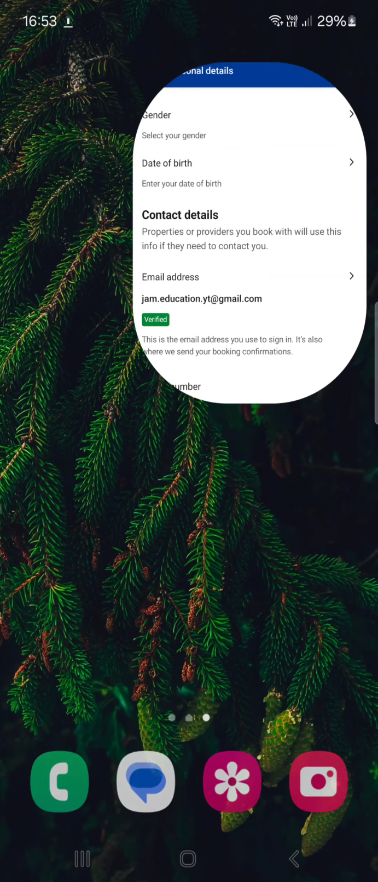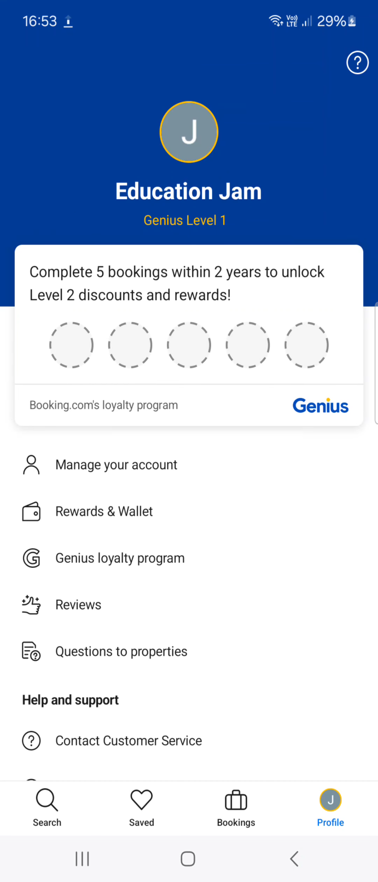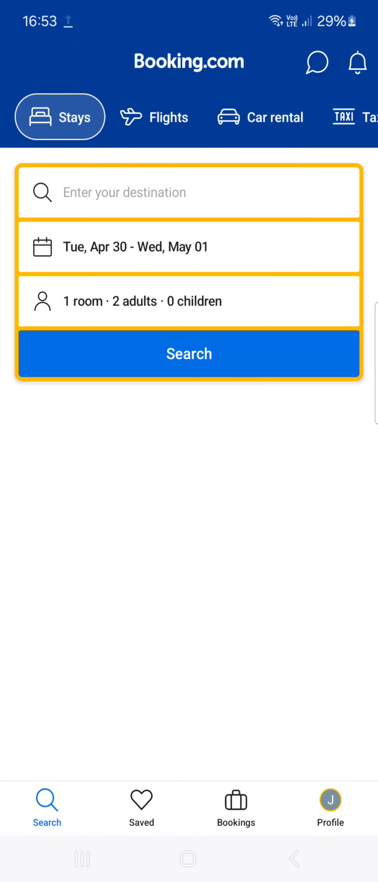First we have to open up the Booking app, and here it opens up in the search menu like this, where we can look for accommodations.